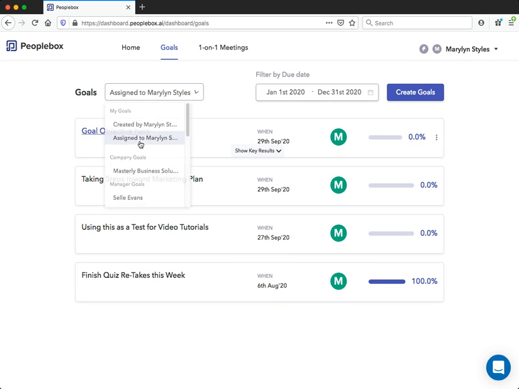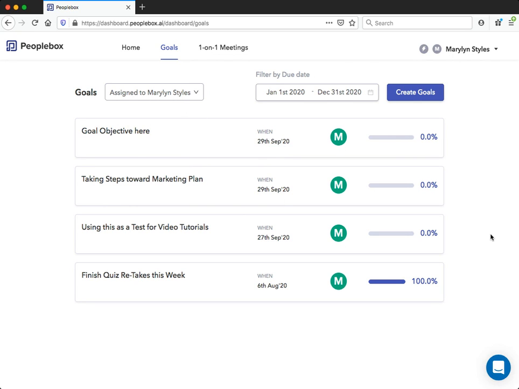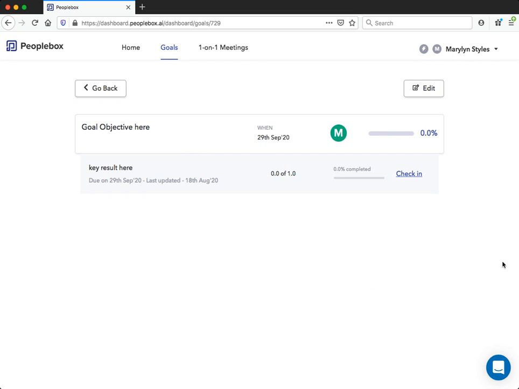So I want to see what goals are assigned to me, because maybe my supervisor may have created goals for me. I may have assigned myself goals, and I want to see all of my goals. So from here, I can just click on the goal that I want to look at.